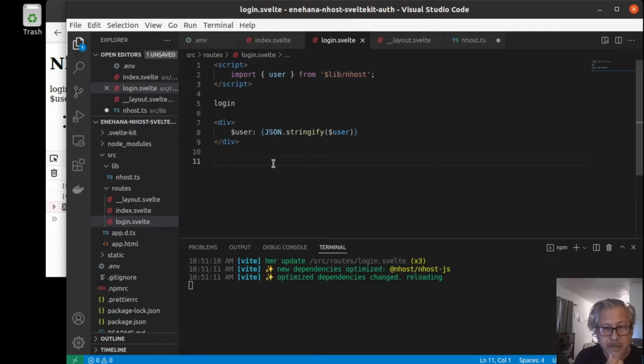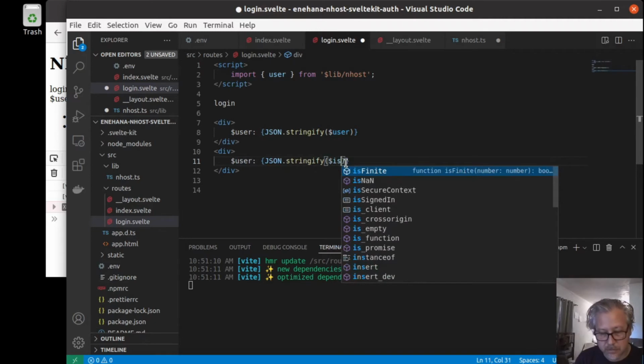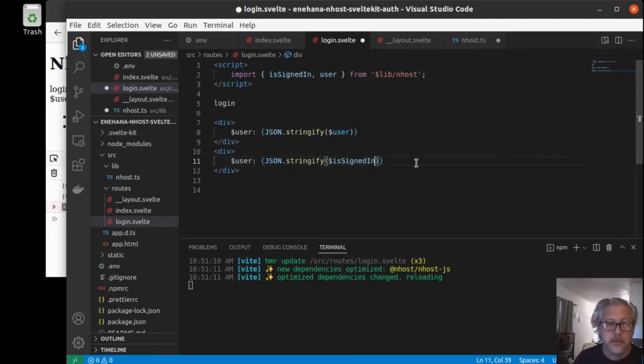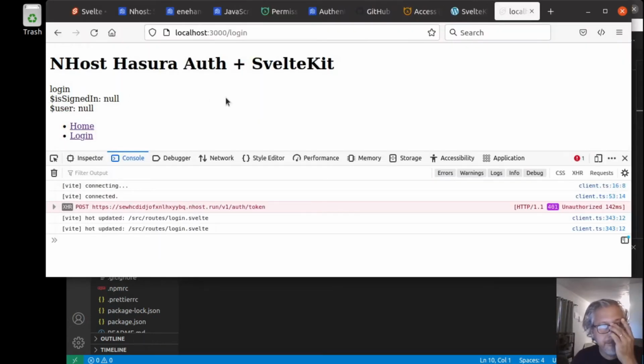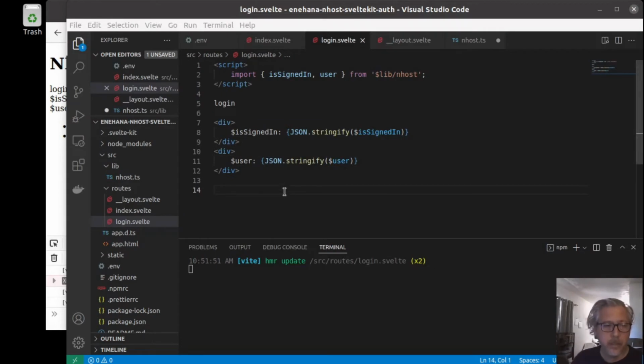And then let's do the same thing for isSignedIn. We got an auto import there. Okay, great. So now, can we hook this up better? All right, I guess we're going to have to build our login page a little.